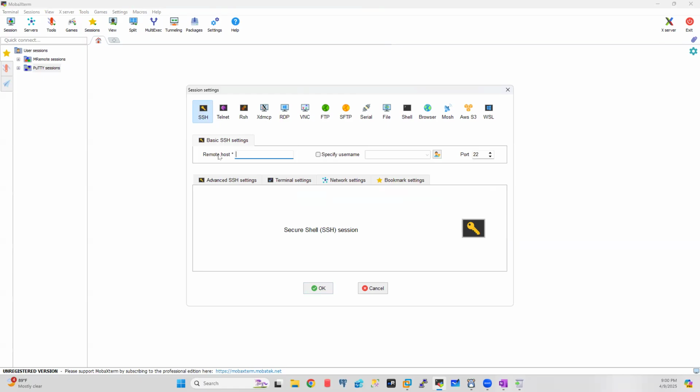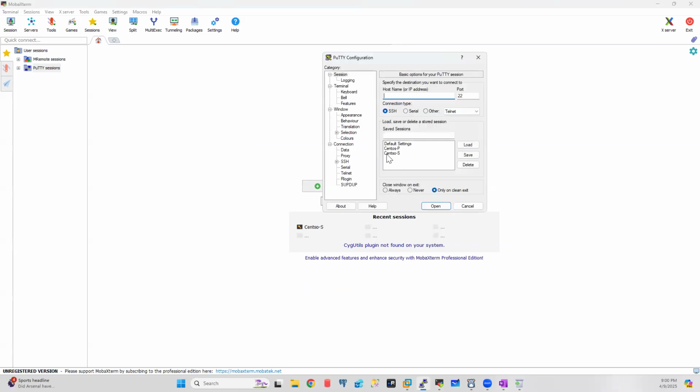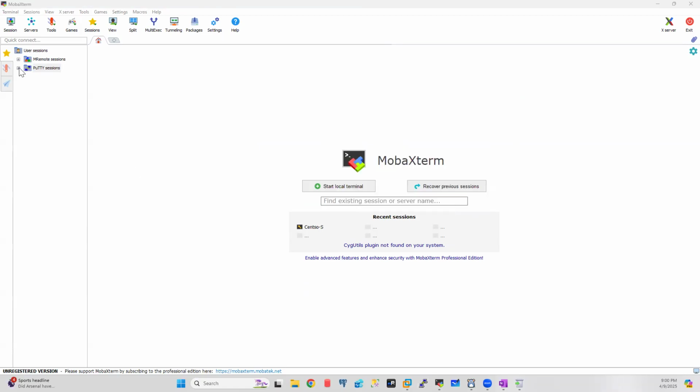You need to pass the host name, which is nothing but the IP address, and the username, and the port by default will be 22. Click on OK, and it will make the SSH connection to the session. We already installed Putty and I already registered there. In my Putty I already have CentOS P and CentOS S. When I expand the Putty sessions, it gets the same information by default. That is one advantage with this tool.